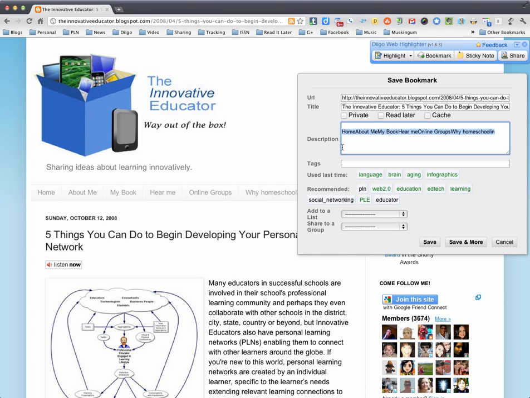And then sometimes it will pre-fill information on description. Here it's collected random information from the page, which is inappropriate. So I'm going to write my own description, and I will say steps new PLN users can take to get started, or whatever I want to write in here.